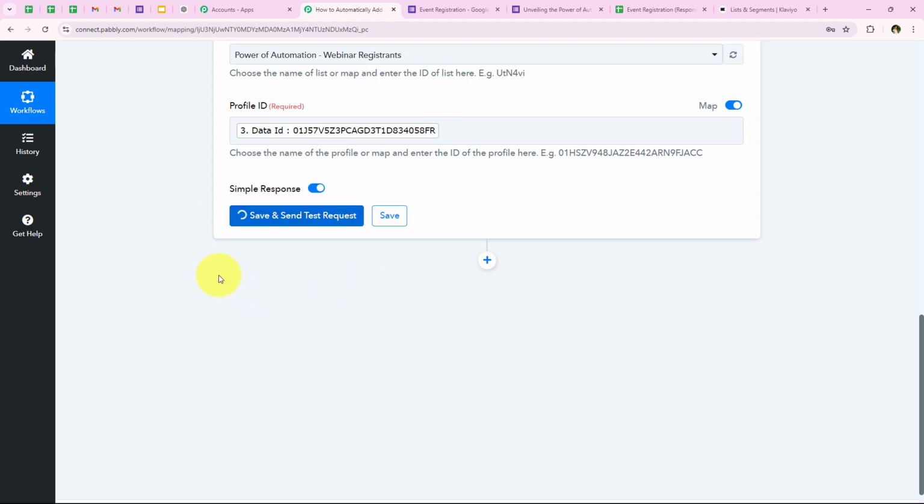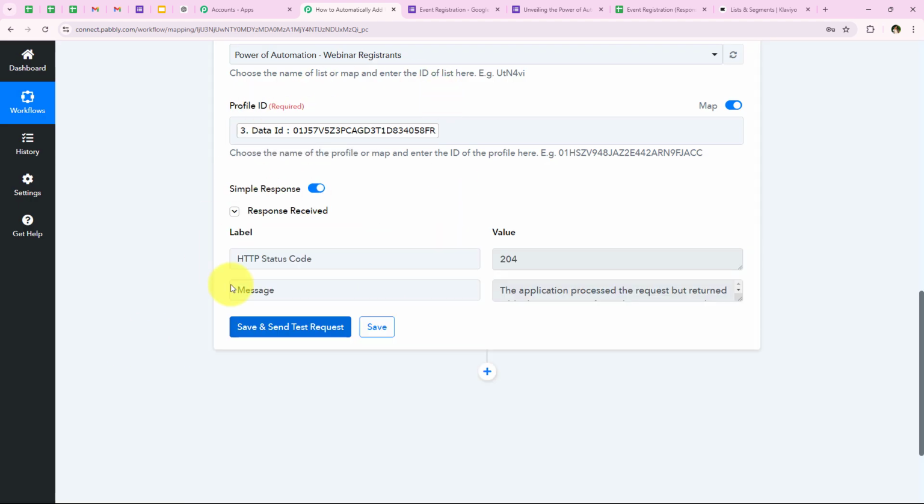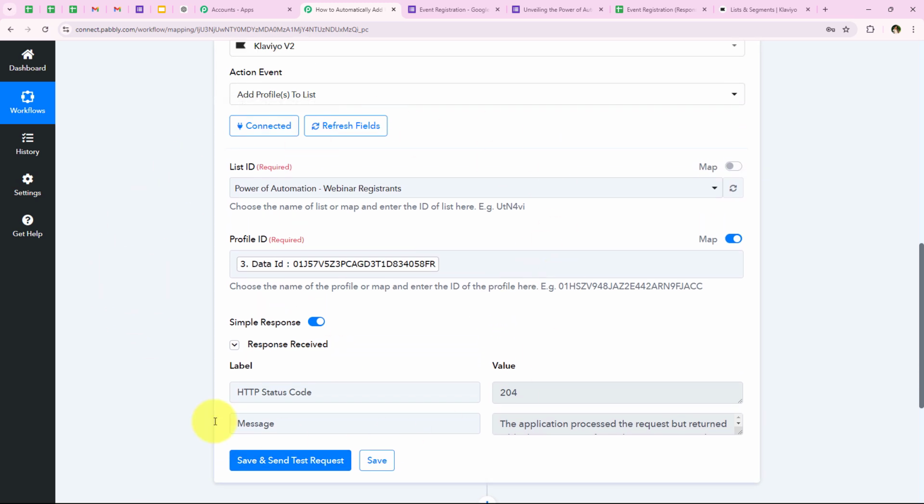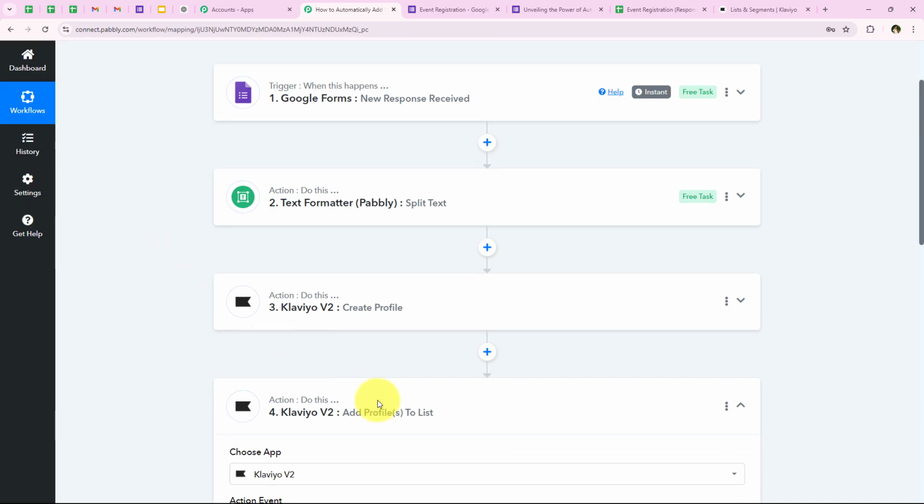And now we are going to click on save and send test request. And as soon as we click on save and send test request, yes, you can see that we have received the positive response, and we have successfully added this same profile to our Klaviyo list, which is this. So I'm going to open my Klaviyo account and check for the profile added into the list.